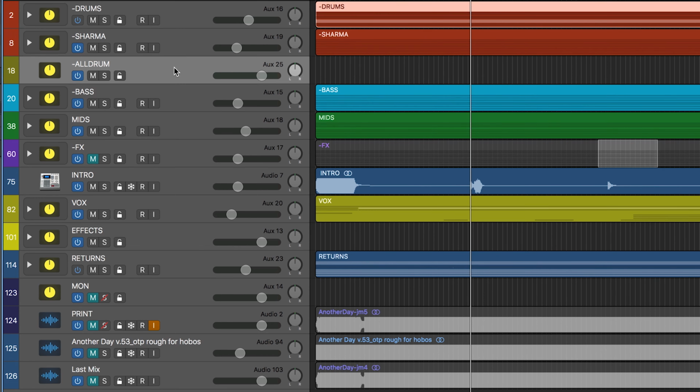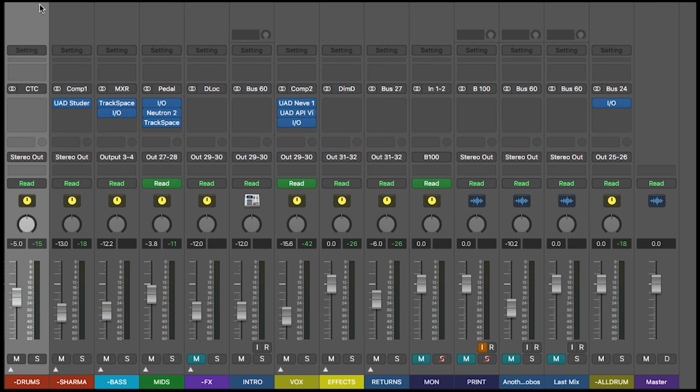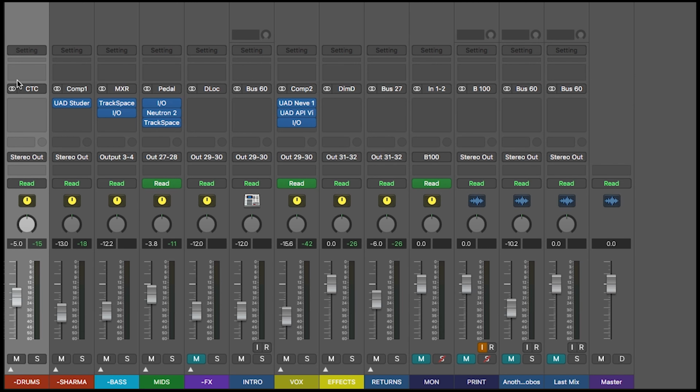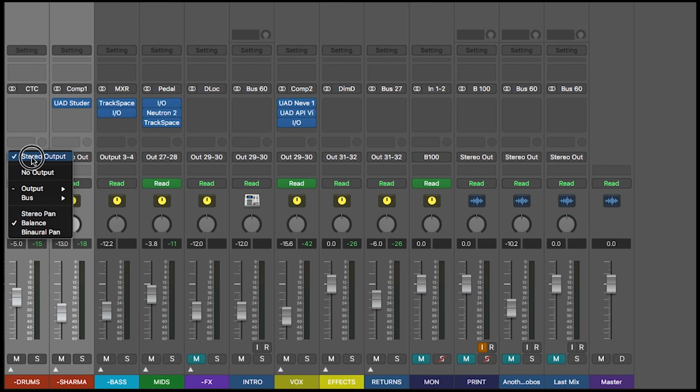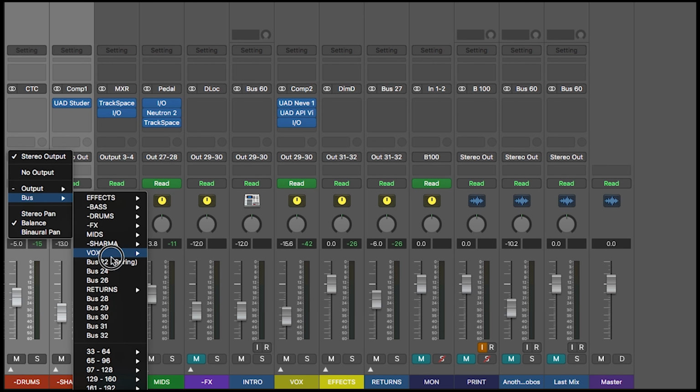I'm taking the output of both my drums and my hand percussion and I'm sending them all out to a pair of analog processors. And so this all drum is how I sum them together before sending them out of the computer. Creating this sort of routing is easy. I'm going to select the drum stack and the hand percussion stack, and instead of routing them to an output on my audio interface, I'm going to send them to an unused bus.